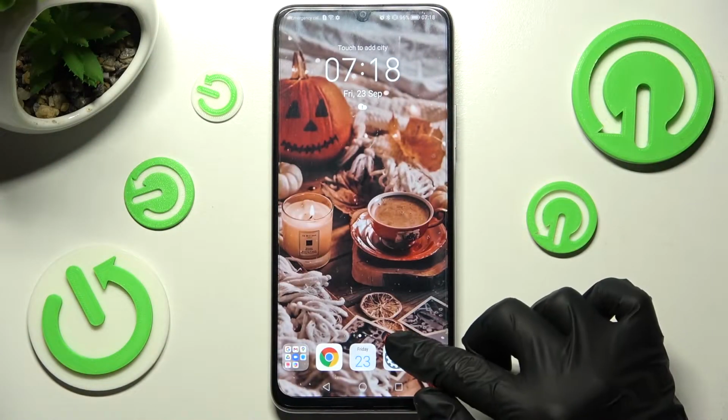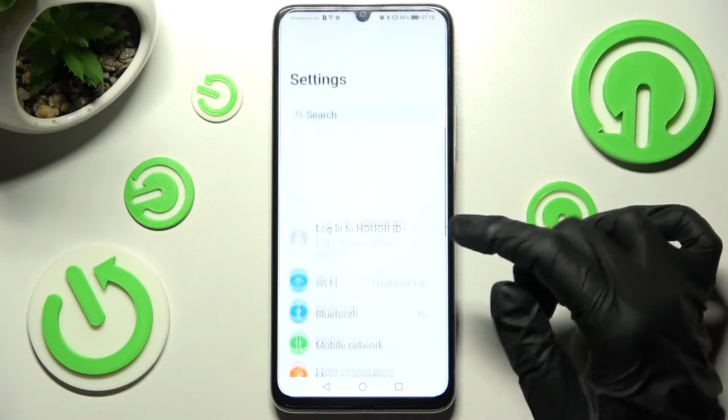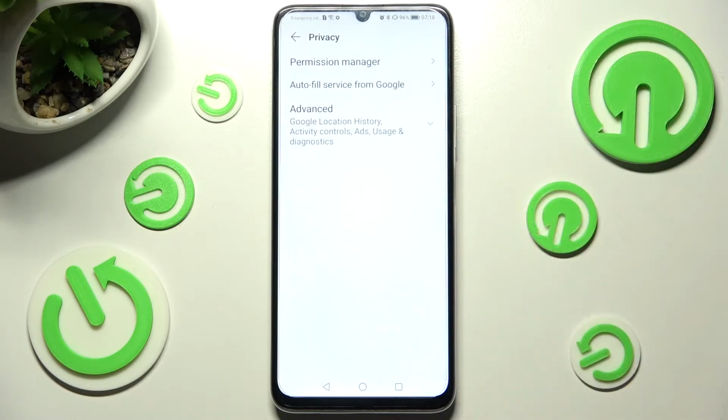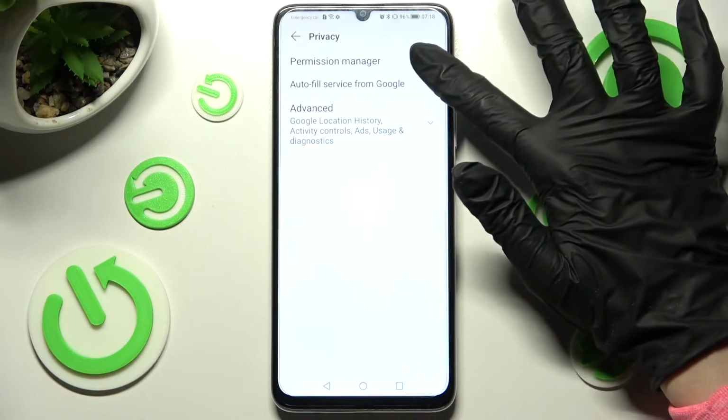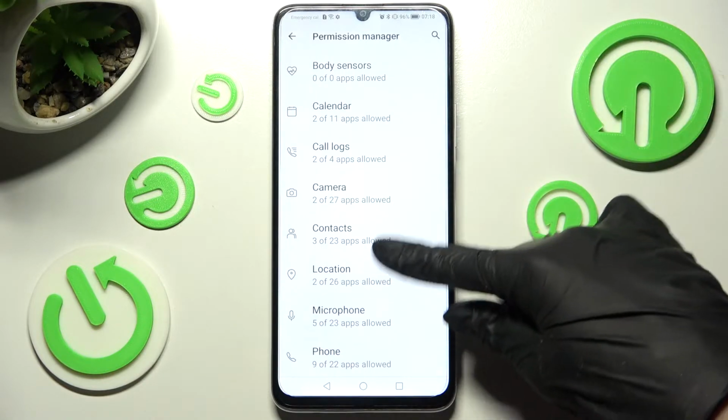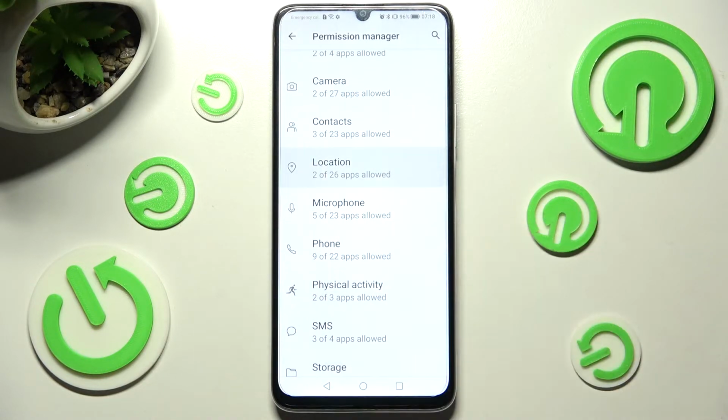You need to begin by going into Settings and choosing Privacy section after scrolling down. Now click on Permission Manager at the top and tap on one of those options. For example, I want to manage location.